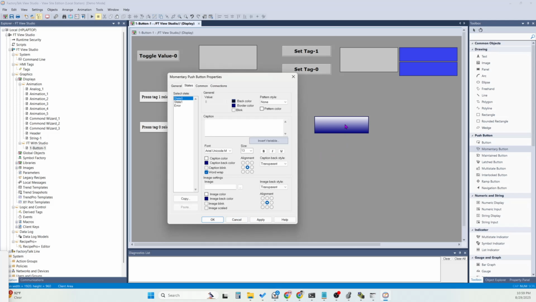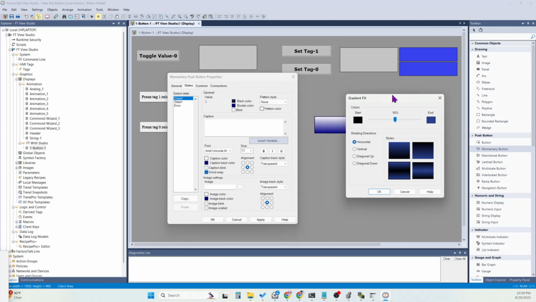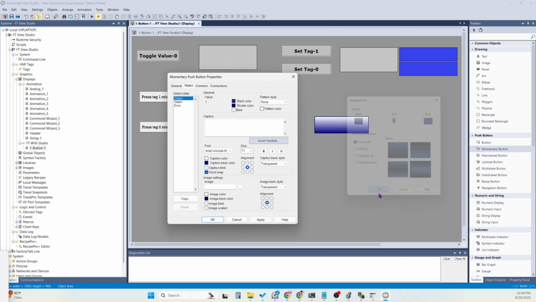Select any color and you can click on OK. Blink: if you click on blink, the button will blink automatically, no need to do anything.